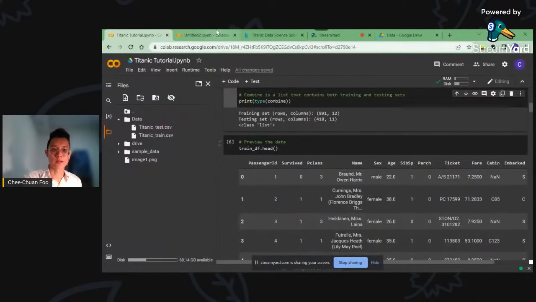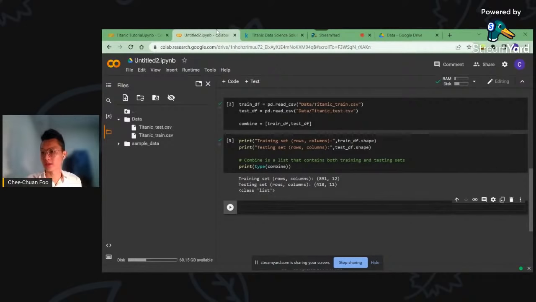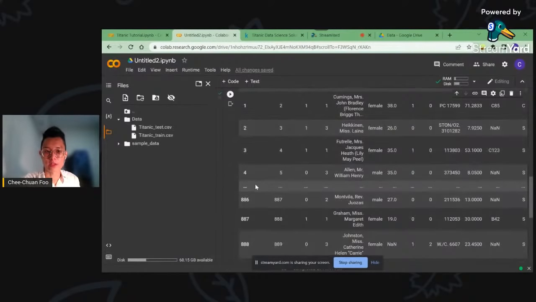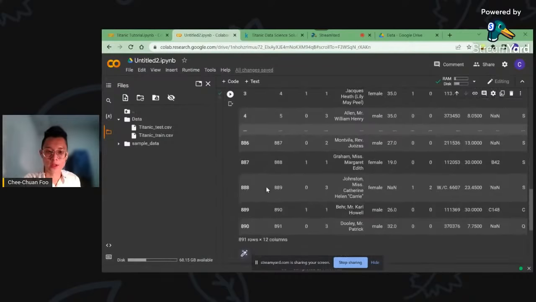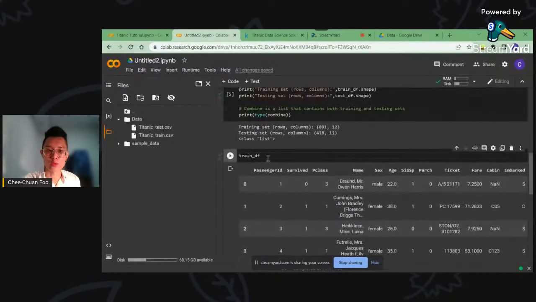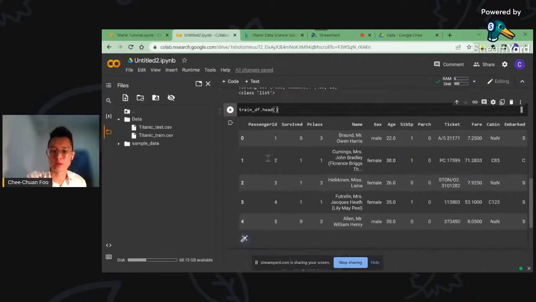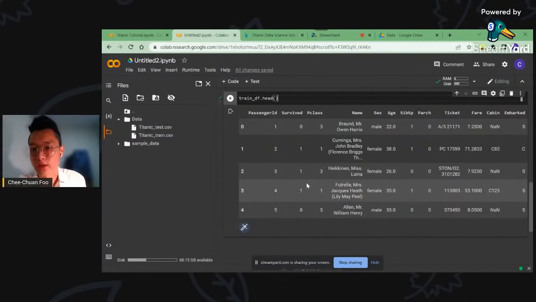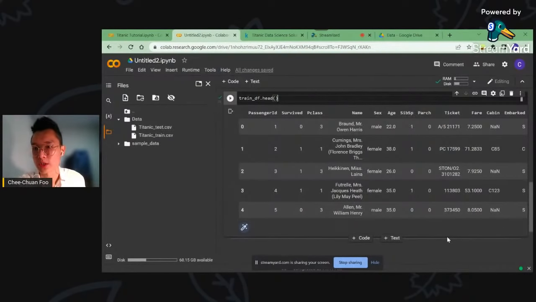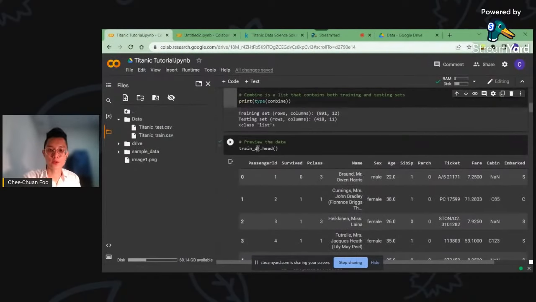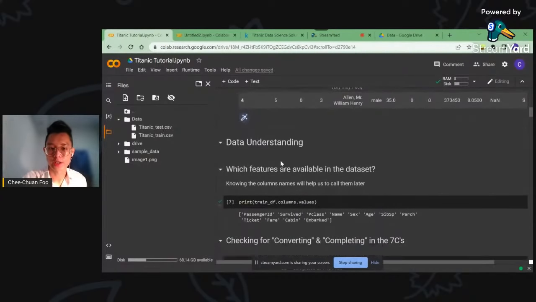Now we can preview the data. When we want to preview the data, we call the data frame. You can either type the name out and press Control Enter. It will show you everything. Of course, not everything because it will summarize in dot dot dot. But usually what we would do is put a dot head at the back. Dot head by default will show you 5 rows. Then you can roughly look into what is happening in your data. So this is a very useful function.